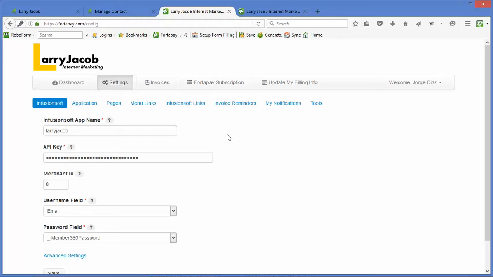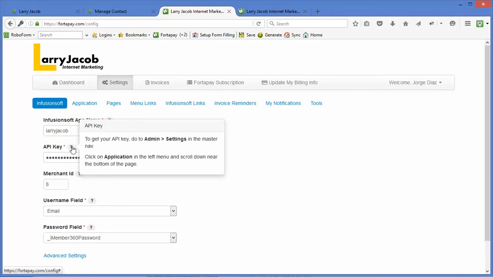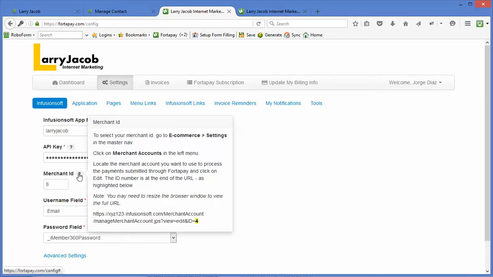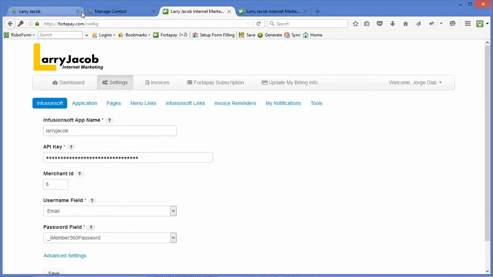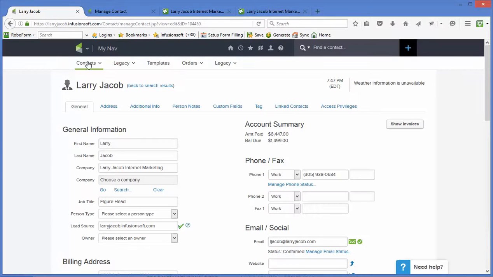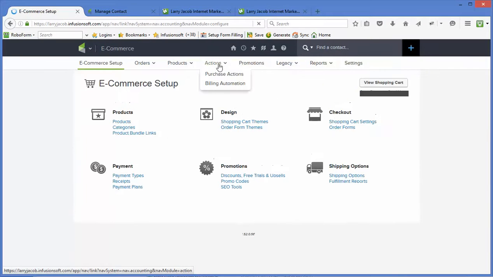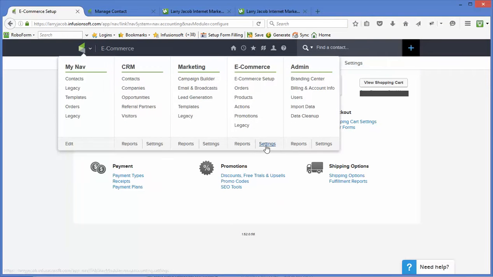The minute you go and you purchase Fortapay, it takes you right into this page because they want you to get started right away. You enter the application name in Infusionsoft, the API key. There's plenty of little instructions in here finding the API keys, a lot of instructions. The merchant ID can sometimes be a little bit confusing or difficult to find. If I go into my account, I go into e-commerce, and then I go into settings. Actually, it's e-commerce settings.